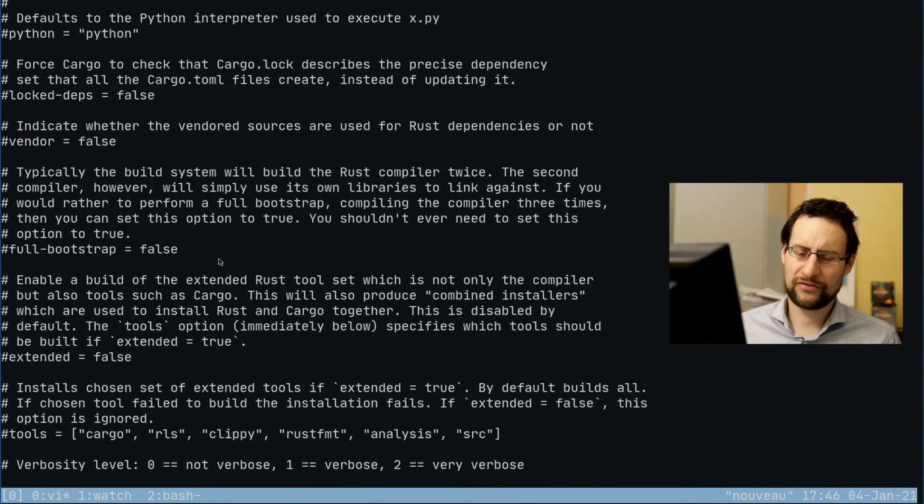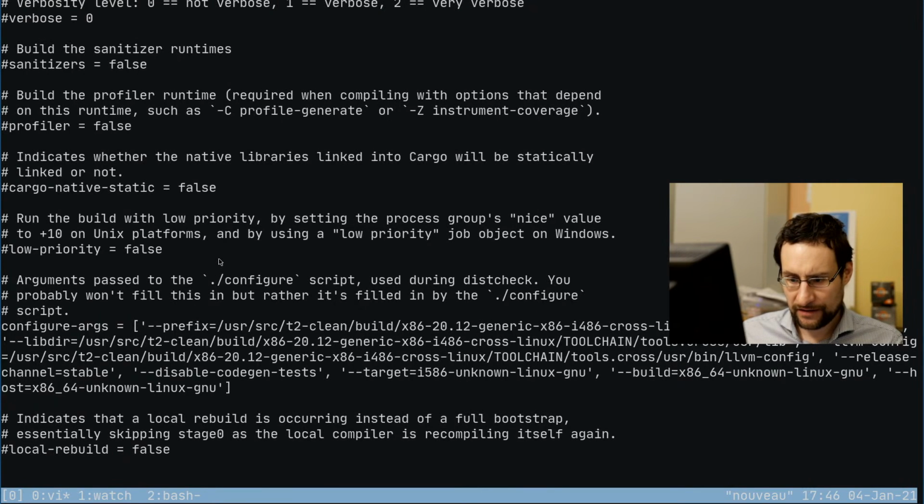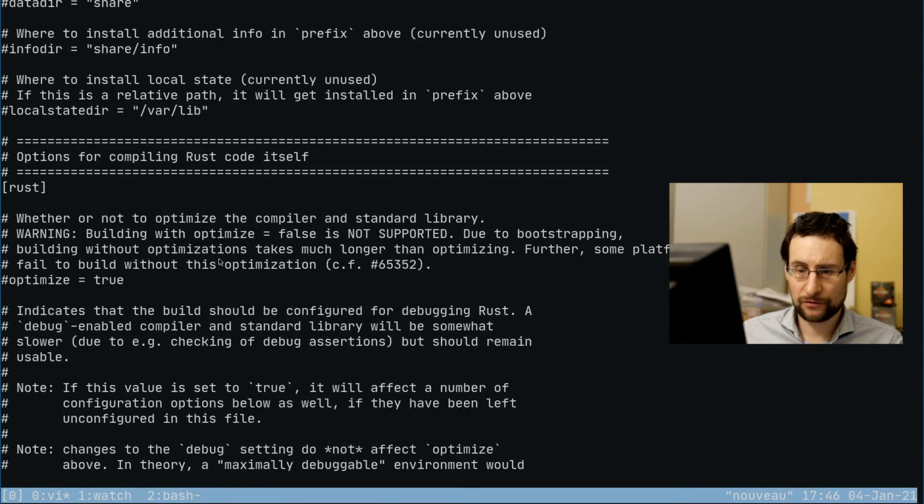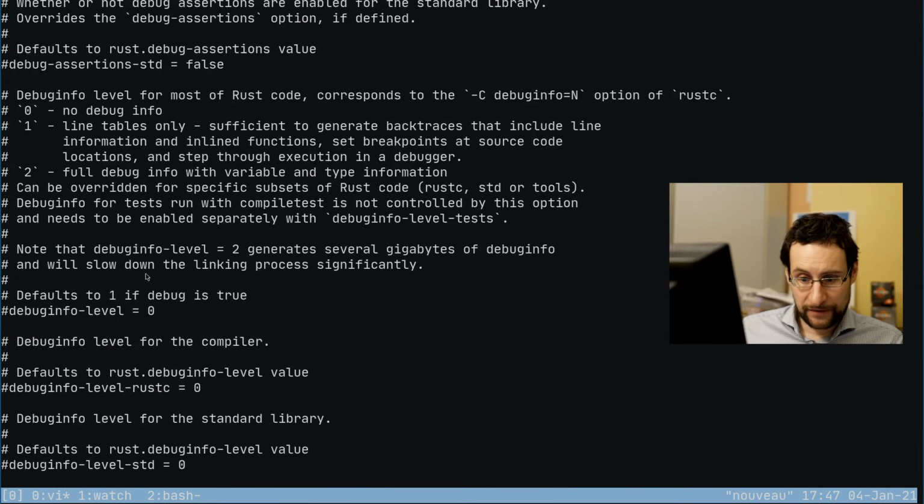But this is also a recurring theme, right? The only constant is change, and even if it's small things, that is also what is so frustrating, right? Just changing everything for the sake of changing, and at the end of the day causing hours of work for other people just trying to figure out what went wrong. Also warning, builds with optimize equals false is not supported due to bootstrapping, but yet they have an option.